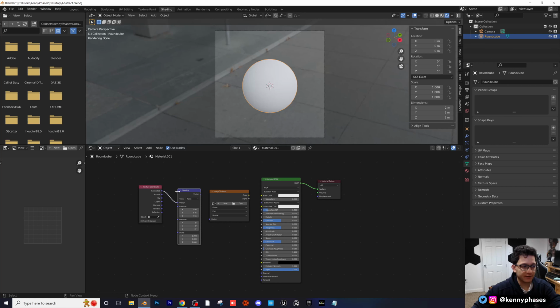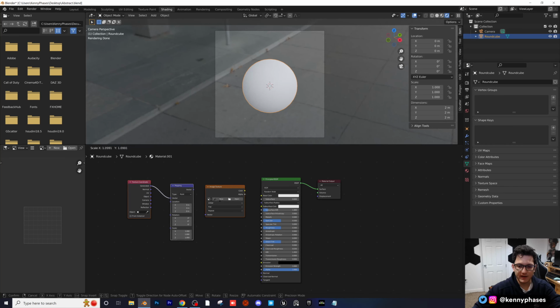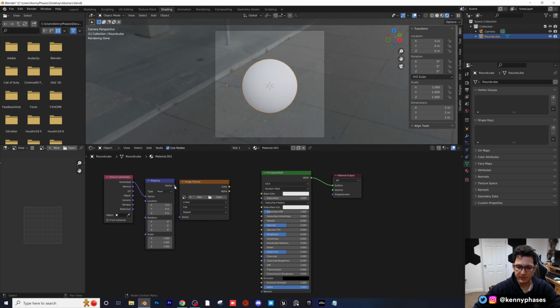Also, what's really great about these nodes, guys, for those of you who don't know, if you highlight and click on these, you can press G to move them around, and you can actually press S to scale them in and out as well. So that's just a nice little shortcut. Works the same way as it does in 3D. I'm going to click on my vector, drag that here, and then click on my color and drag that to the base color.